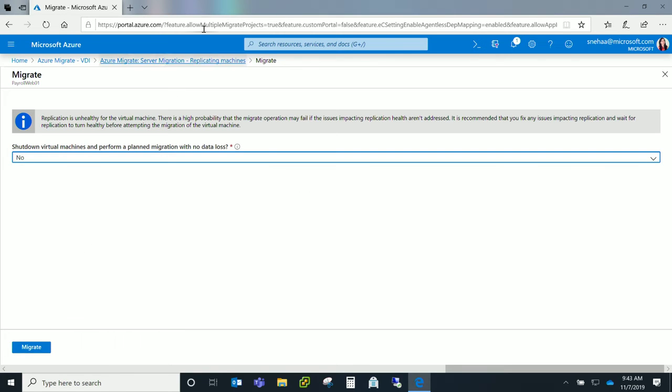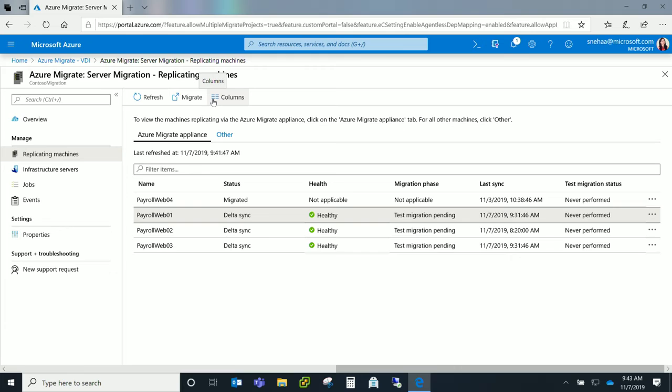So, when you click migrate, it's just a one-click process. We will go ahead and spin the virtual desktops in Azure for you, and you can then register them into your host pool that you have already deployed. So as you saw, this is very simple to use.